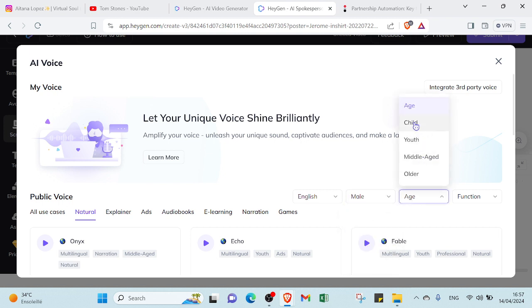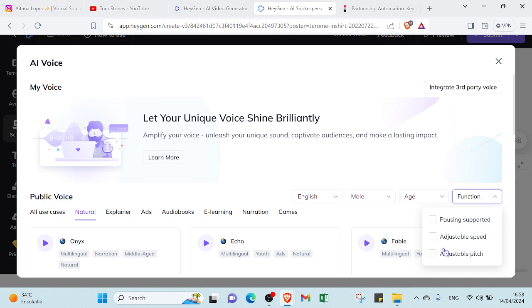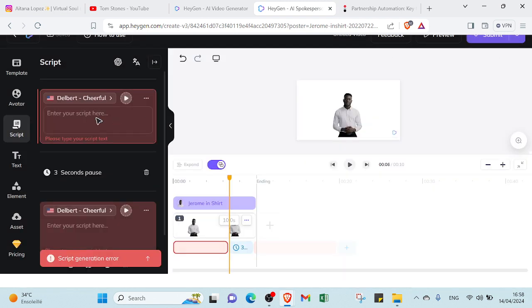And for the age, you find various ages, so you can find child voice, youth voice, middle-age voice, older voice. The function too, you can adjust the way you want, so it depends on how you want it. And when you finally finish editing, you can just go over here and click on submit, and your video will be ready to publish on your YouTube channel.